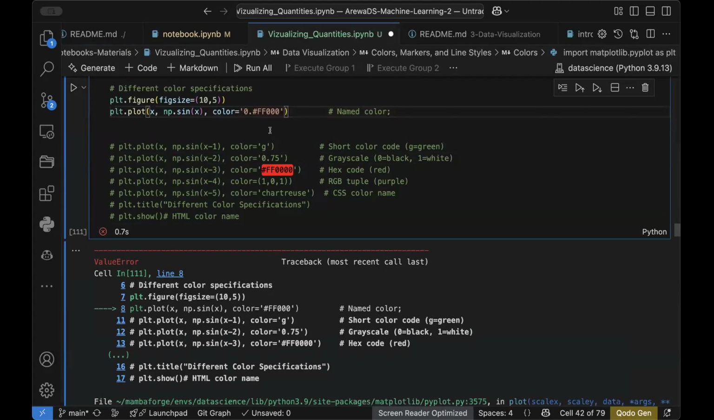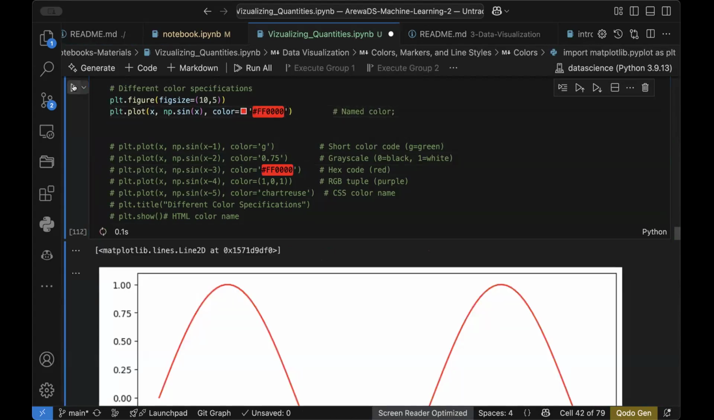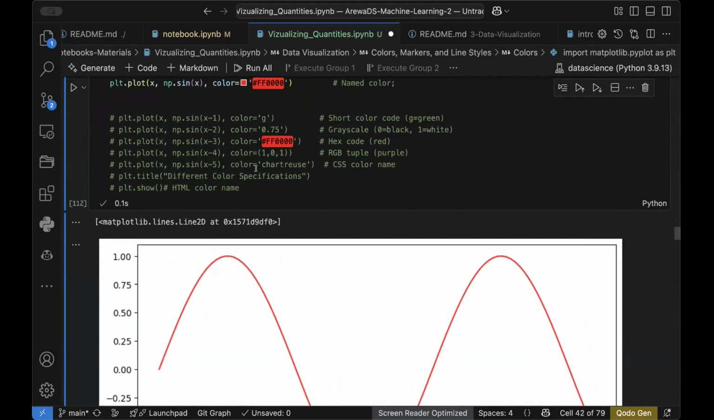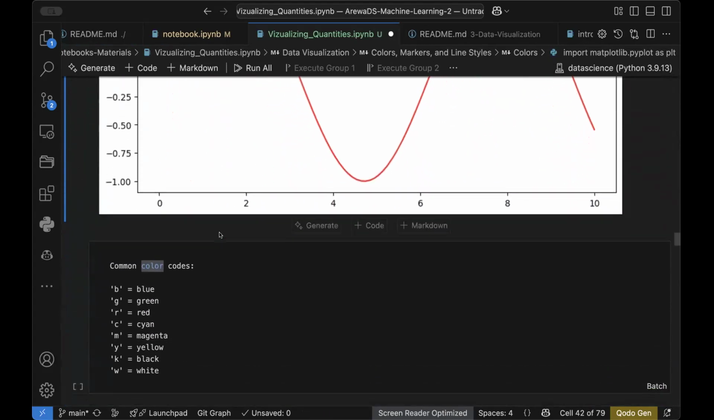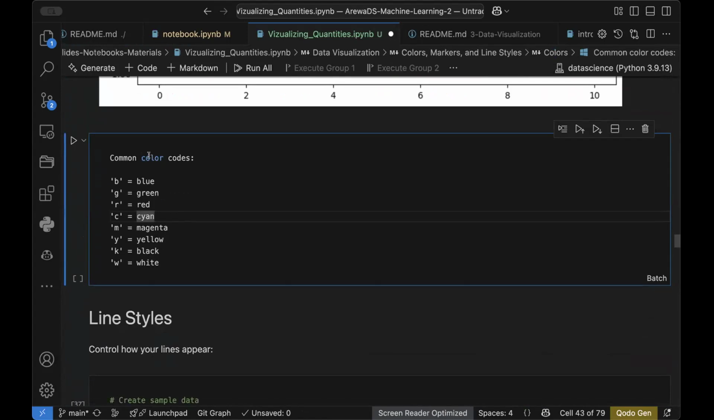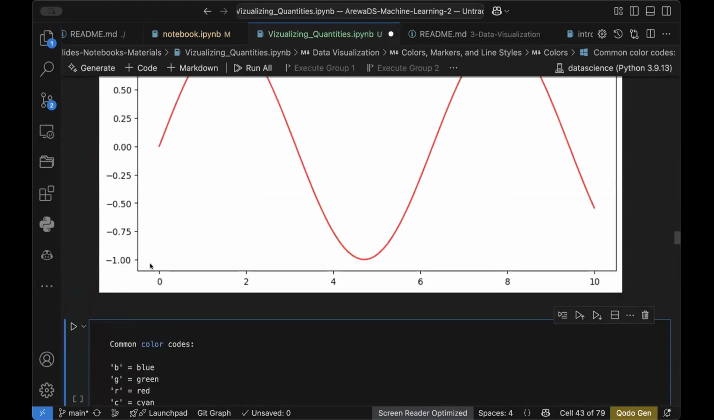What did I do? Colors. You can see there are different kinds of color styles you can specify. So this is how we specify the color for our plot. We use this color argument to provide that. And there are many color codes. B means blue, green, red, cyan, magenta, yellow, black. Let me put K here.